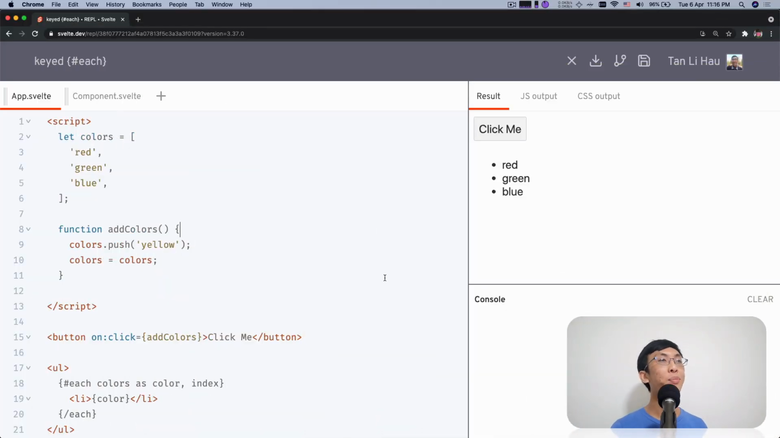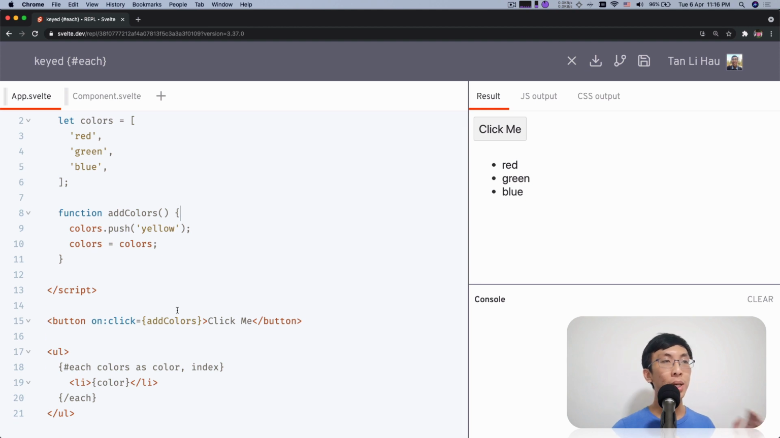So over here, I've prepared an example where, again, we loop through a list of colors. I have three colors, red, green, blue, and I have a button to add a new color. When I click on the button, I'll push in a yellow, and hopefully you'll see yellow added to the list. Under here, I loop through the colors with the list of colors, and then I show what the color is right now. When I click, you'll see one new color added at the end of the list.